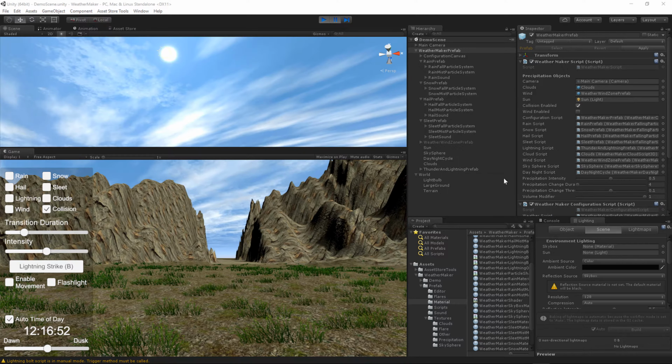I've added a procedural sky in WeatherMaker 1.4 and a procedural sun. I think this is going to really make the asset awesome, so let's dive right in. I'd like to demo this for you.